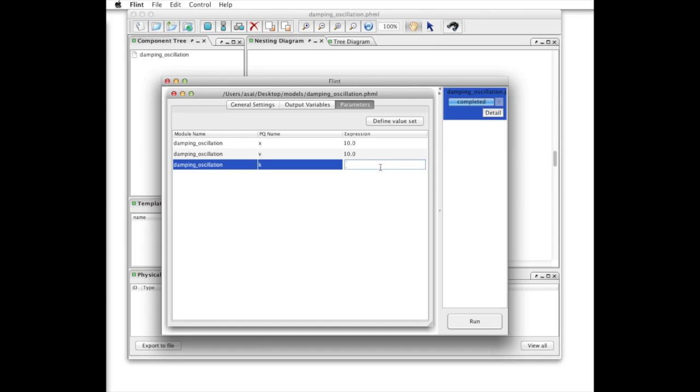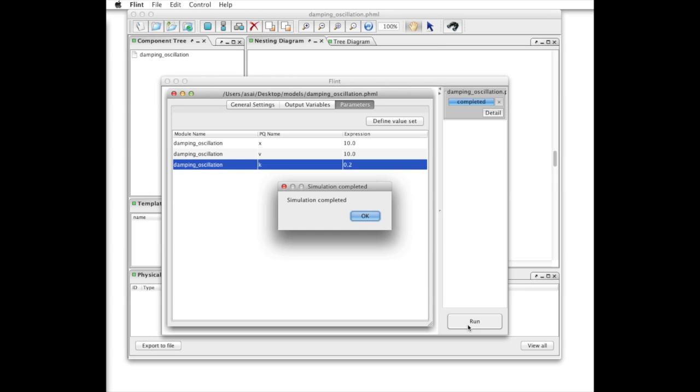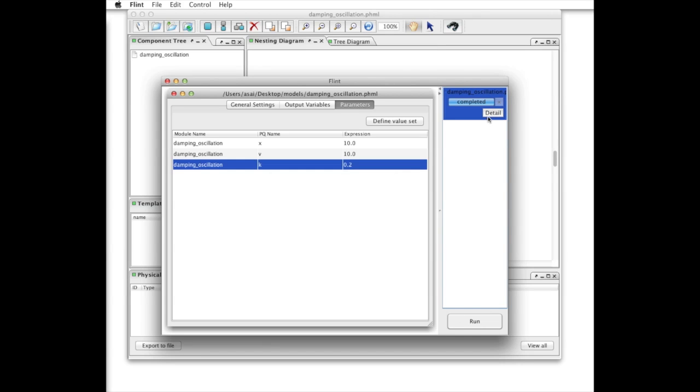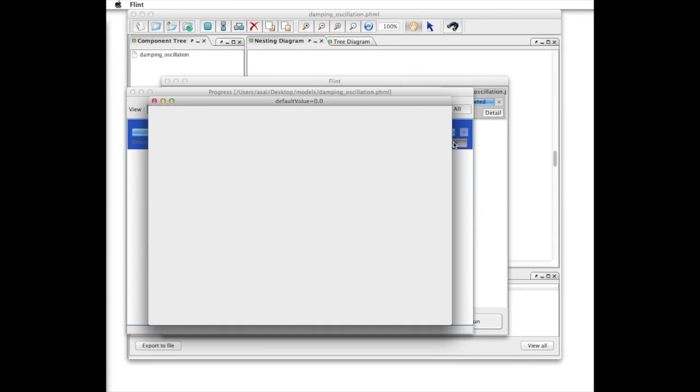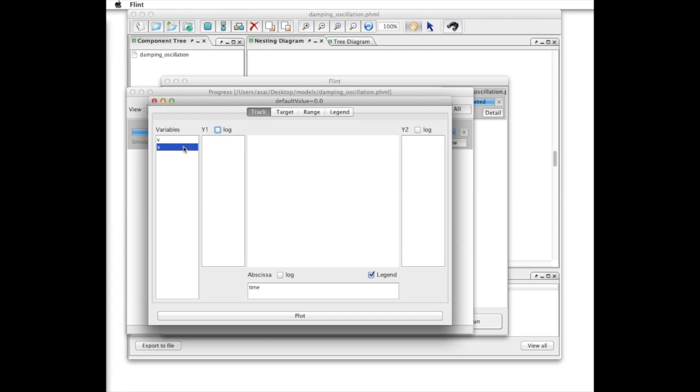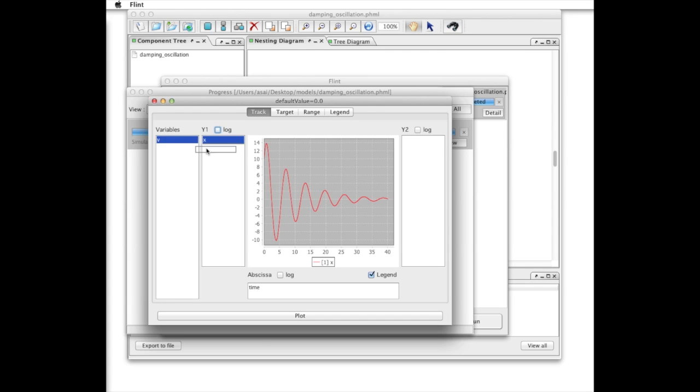Let's use 0.2, for example. This means there is less resistance force around the pendulum. Click the Run button again to execute a simulation. Again drag and drop the variable named y1 to the text box. This time the damping oscillation lasts a little bit longer than the previous case.